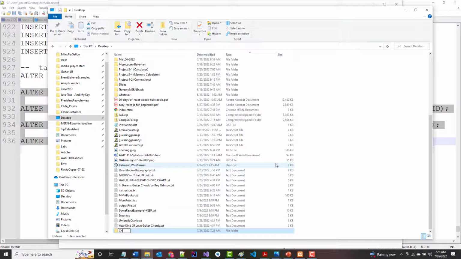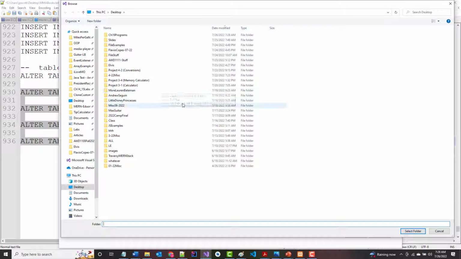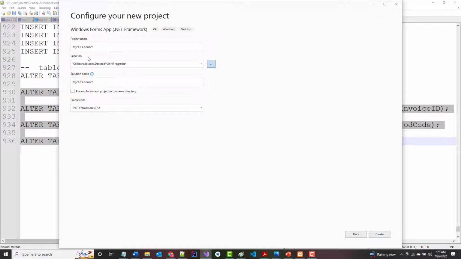And I'm going to call it CH19 programs. CH19 programs. Programs, even though there's probably only going to be one of them, but that's okay. There we go. So I've now got that. So I'm going to click in the ellipsis here, and I'm going to find it there, CH19 programs, select. So MySQL Connect and CH19 programs, and the solution and the project name are the same. So I'm going to click Create, and that'll give me my blank form.